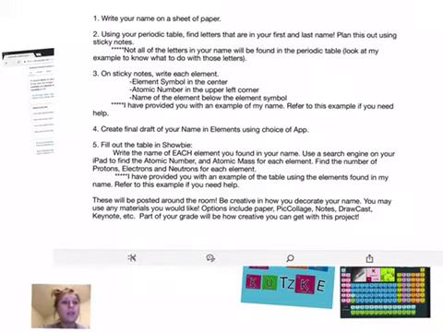And just remember, these will be posted around the room, so be creative in how you decorate your name. You may use any materials you would like. Options include paper, Pic Collage, notes, Drawcast, Keynote, etc. Part of your grade will be how creative you can get with this project. I'm looking for some great creativity to decorate this room.